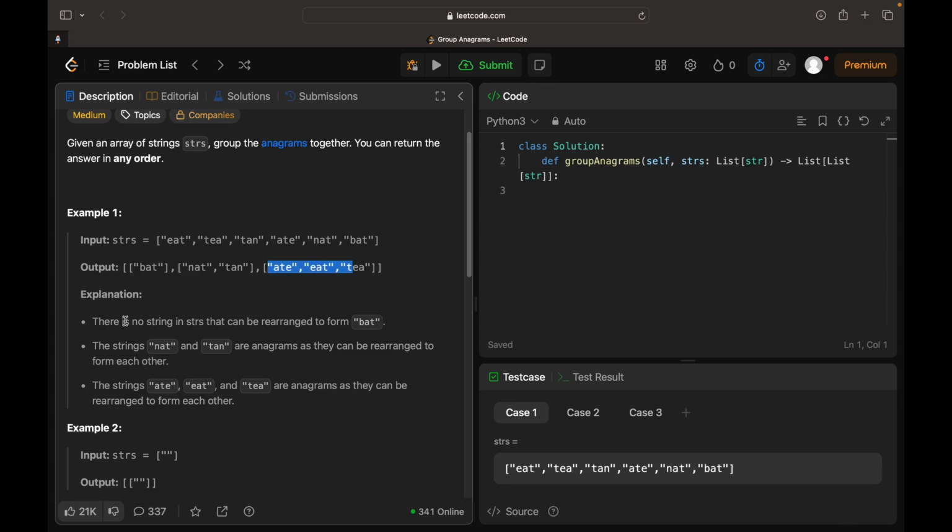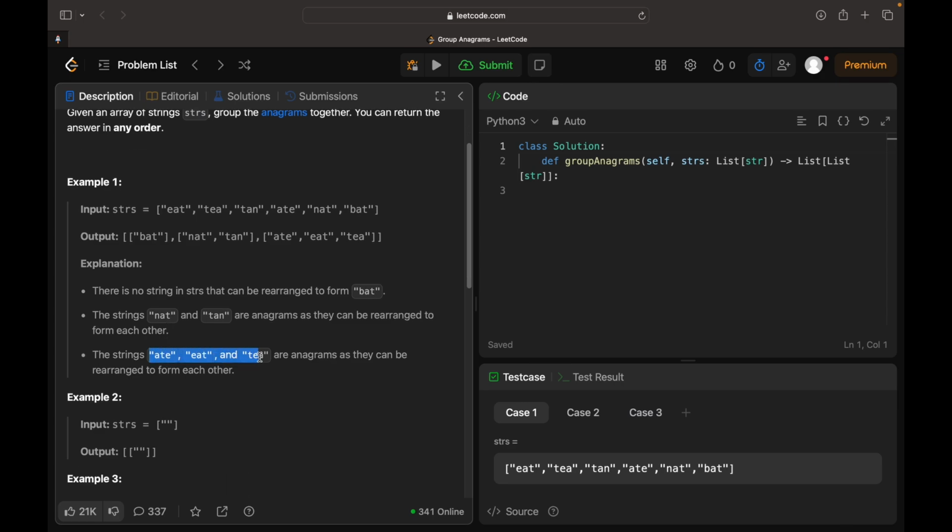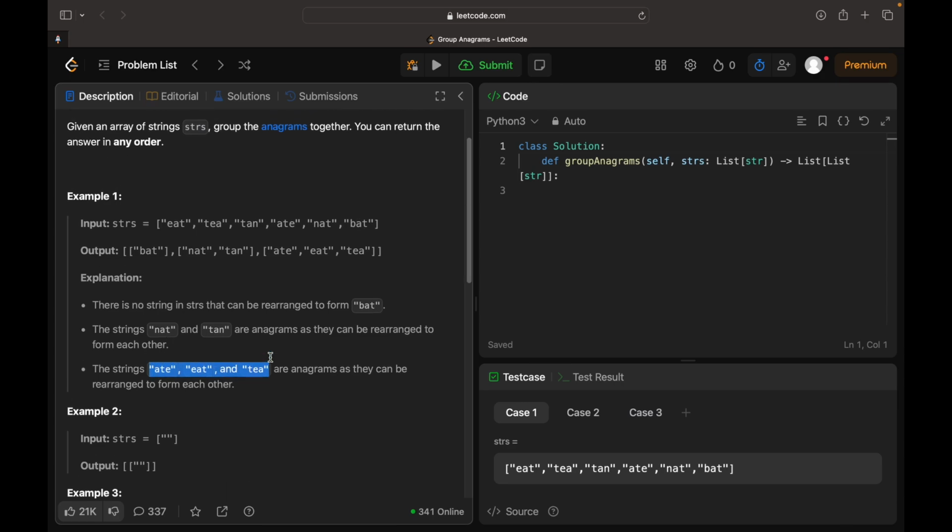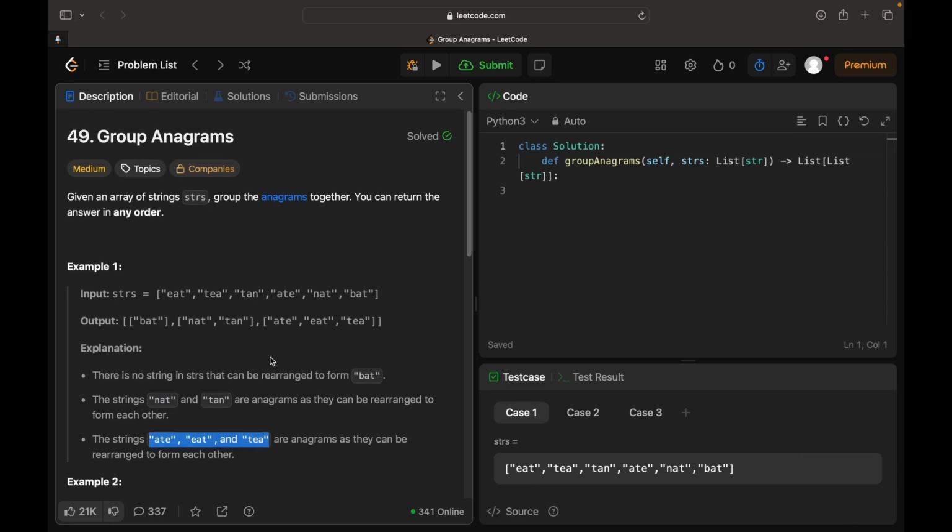Why? That's because there is no string in strings that can be rearranged to form bat. You won't find any other string other than bat that would give an anagram of bat. The strings nat and tan are anagrams as they can be rearranged to form each other. If I take t from the last position, put it in the front, and n from the first to the last, we have tan. The same goes for these three strings. They're anagrams of each other. So that's what we want to do.